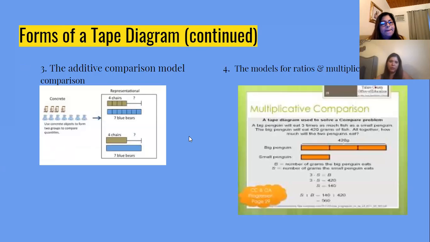And then you have the third one, which is the additive comparison model. On this one, students can use it for either addition or subtraction. As you can see, you have the 4 chairs and then the 7 blue bears. So the question mark is, what's the missing part? It's the visual to help them solve the addition problem. And then you have the fourth one, which is models for ratios and multiplication. This one is obviously for older kids, and they can use this to solve multiplication problems.